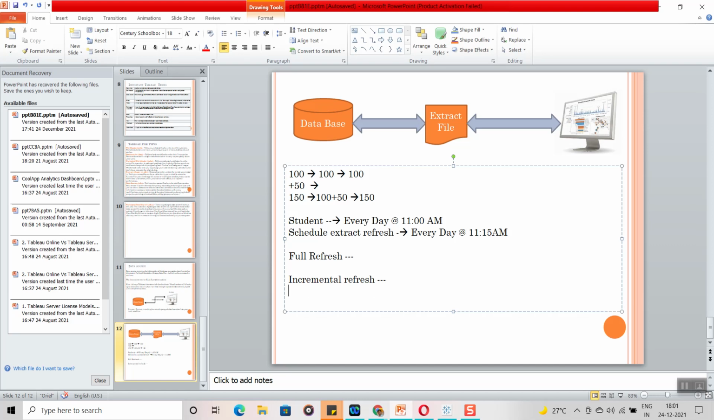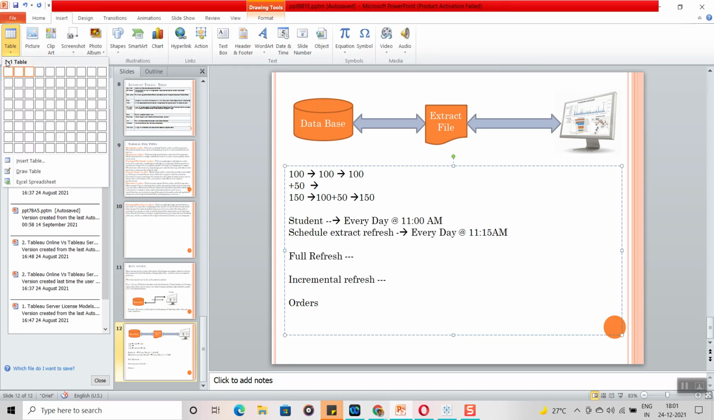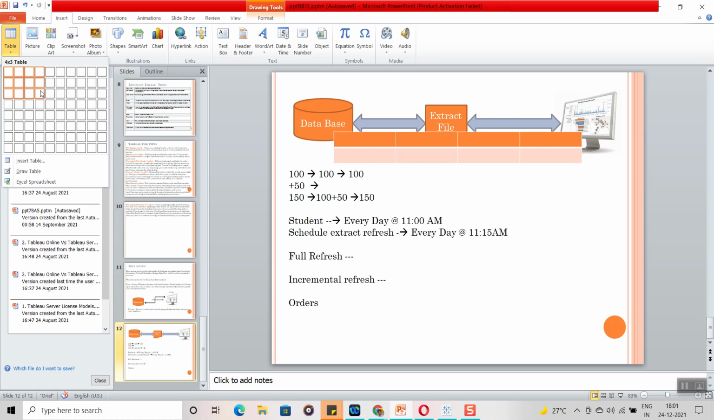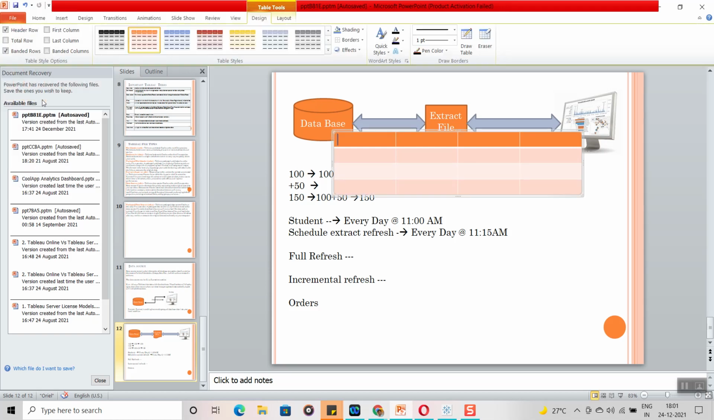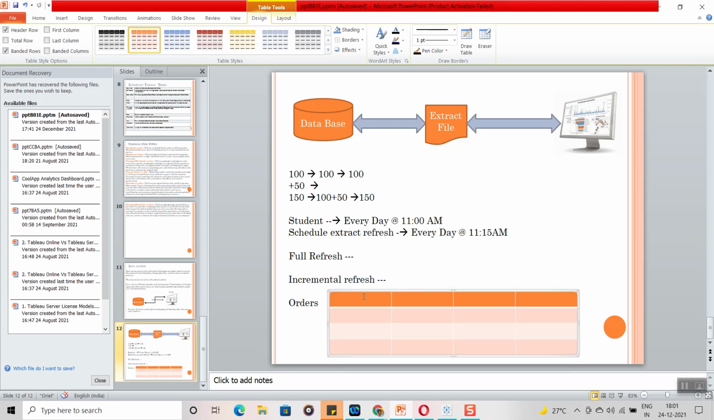Let's take, for example, an orders table. This is the table I am having. Here I have the order number, and here items, and here status and date. For example, I am having this table.